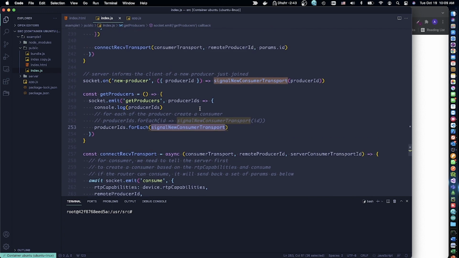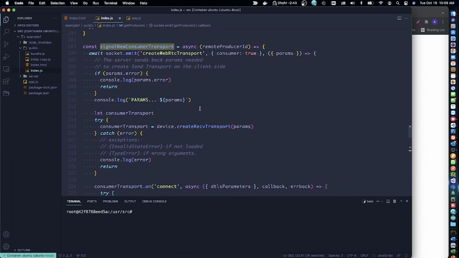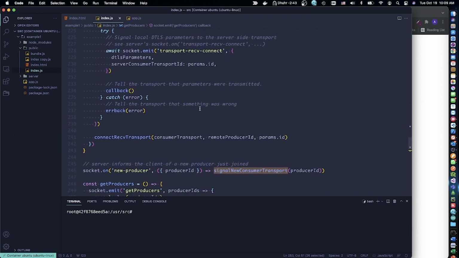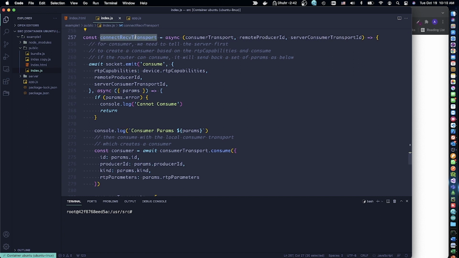Okay, let's have a quick look at the signalNewConsumerTransport method. Everything is the same. Let's go down to the connectRecvTransport method, and here we emit a consume event, sending RTP capabilities, remote producer ID, and server consumer transport ID, which we pass when we are calling the connectRecvTransport method. Let's jump to the server code and update our consume event.